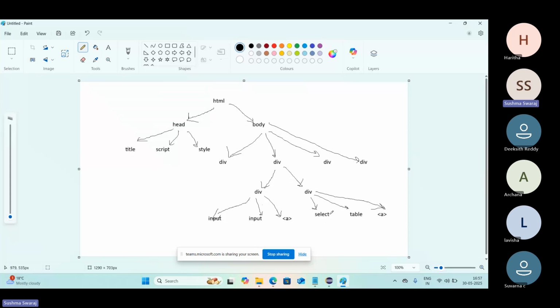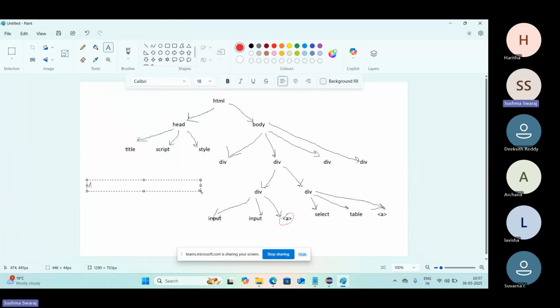For example, I want the path of this link. So what is the path of this link? So let me connect everything from here. If I write the path of this link, it is under HTML. After HTML, it is under body. After body, I have division 1, division 2, division 3, division 4.